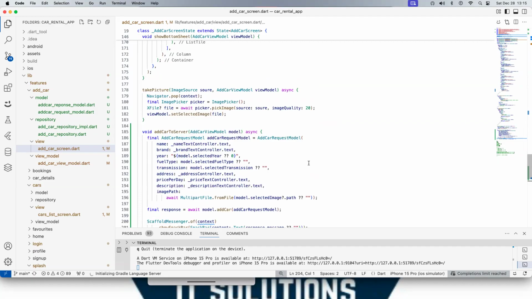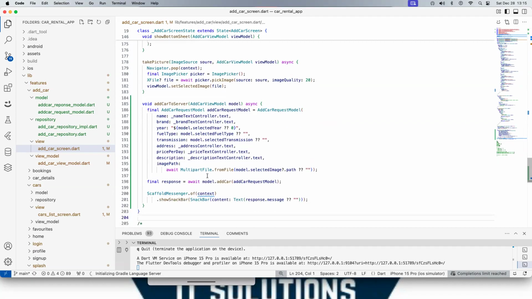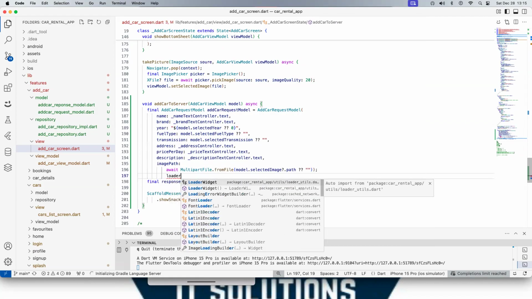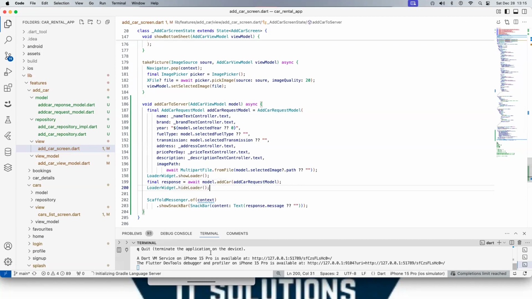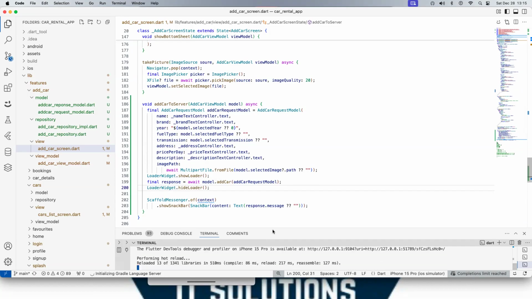Hope it is clear, everyone. Before we call this API, we need to call the loader, right? So loader, loading widget dot show loader, and after successfully uploading we need to hide the loader. Clear? So now check the app.